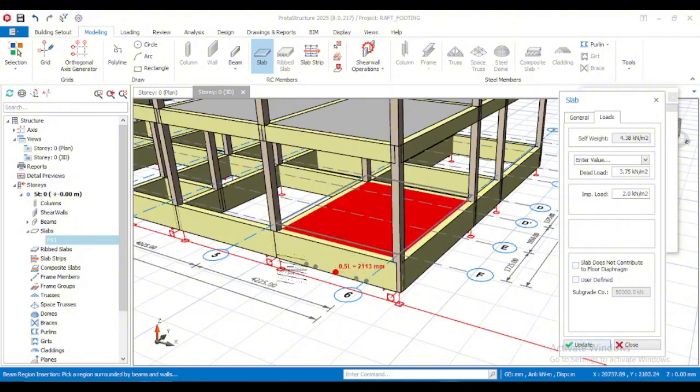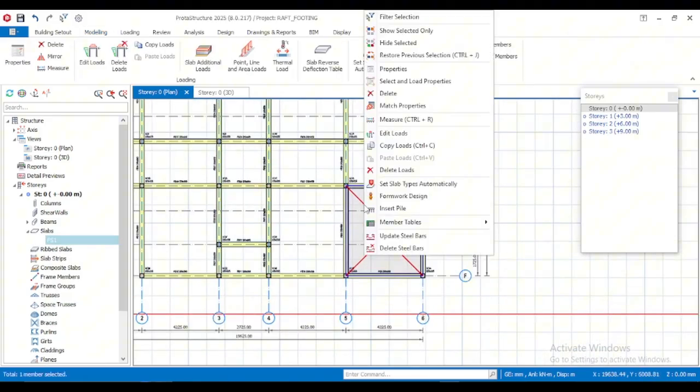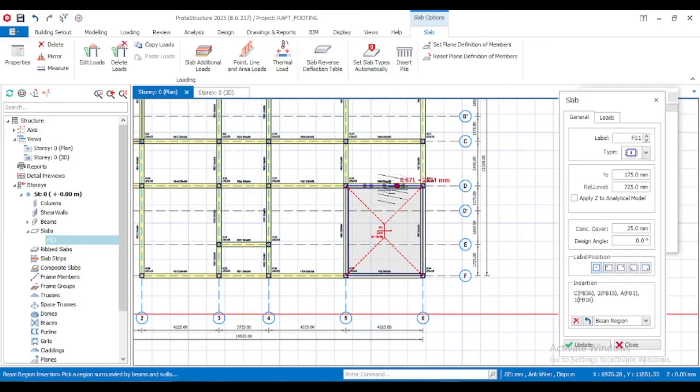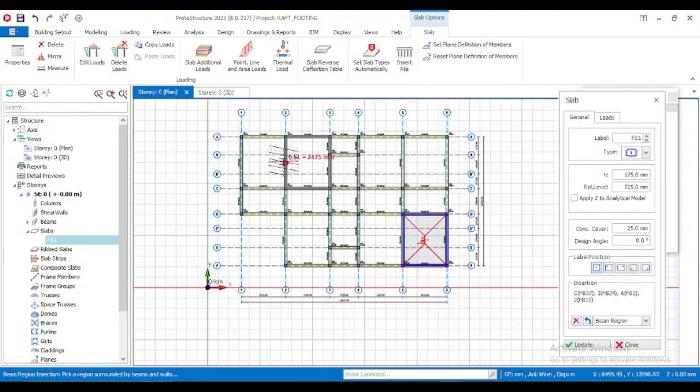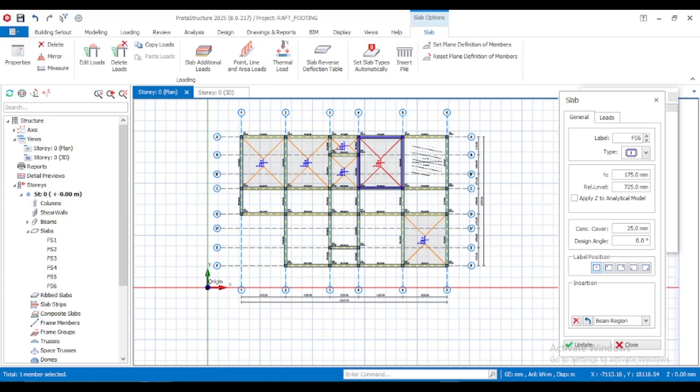So I'll go back to my plan view, click on the slab. Since every slab has the same, you can just use that property and input your slabs everywhere.